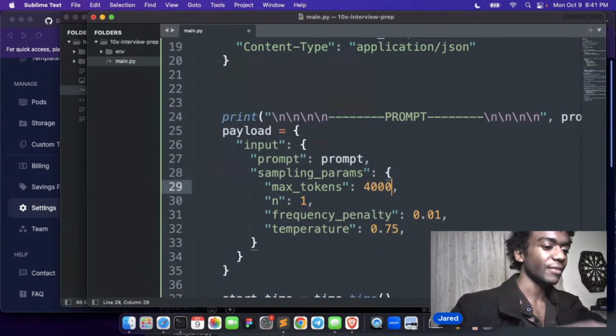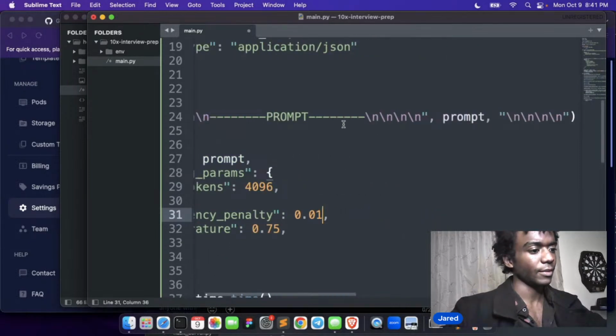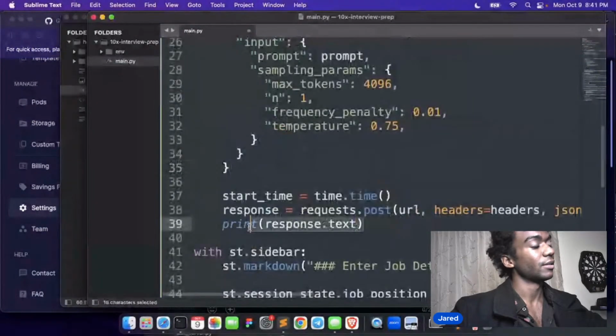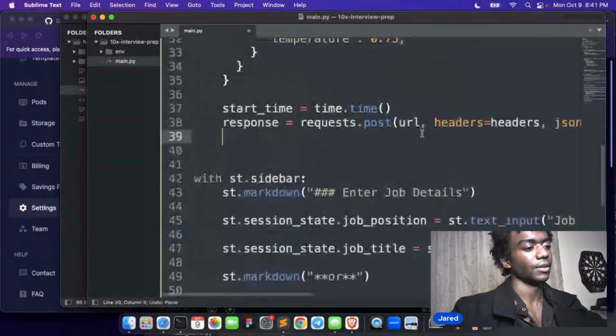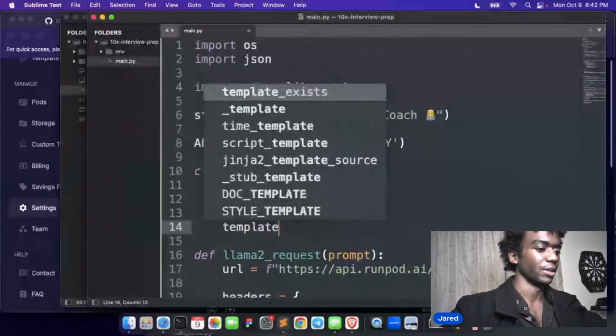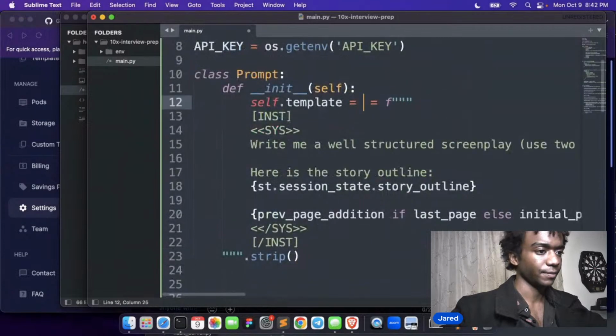Oh, we can set the max tokens. We'll always do the max tokens high for this one. Okay, frequency penalty, that's fine. Prompt, and then we'll pass. Well, actually, you know what? We gotta do this. Okay, we gotta have the template. We'll do the template like this.